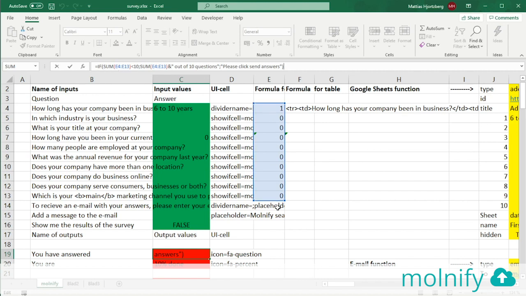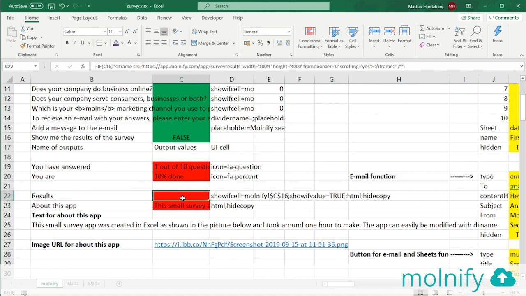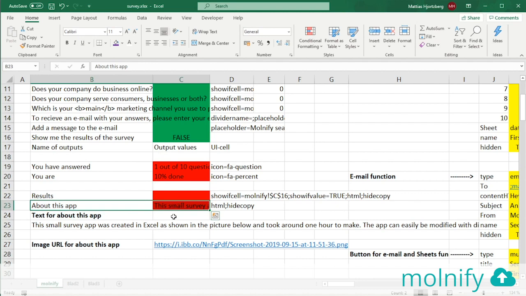So if the sum here is smaller than 10, then sum these and then add out of 10 questions. And if not, display please click send answers. And that means that once the survey is complete, it's going to say please click send answers. I also have 2 more outputs down here, and these will be the results, and this output will show some text and images regarding this application.